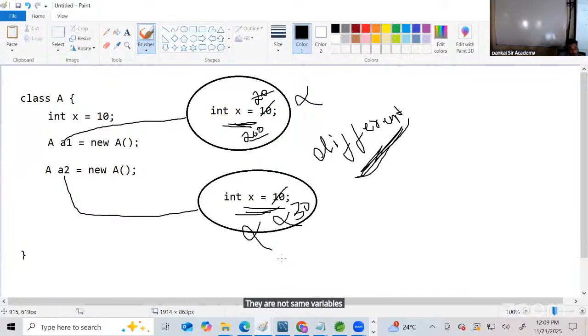They are what? Come on, tell me what I said. Repeat that again. What did I explain? Are the variables in these objects the same or are the variables different? Different. Correct? They are what? Different. Let's prove this practically.